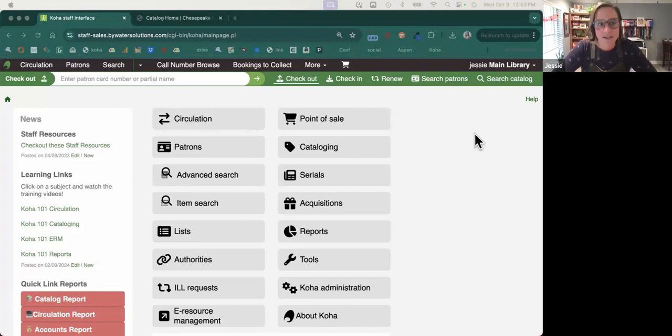What you're seeing here is Koha's staff interface. Koha is a completely web-based product that was developed and first released in the year 2000 as a completely open source ILS. It's the world's first open source ILS, and we're about to hit year 25 in 2025, and we're super excited about it.